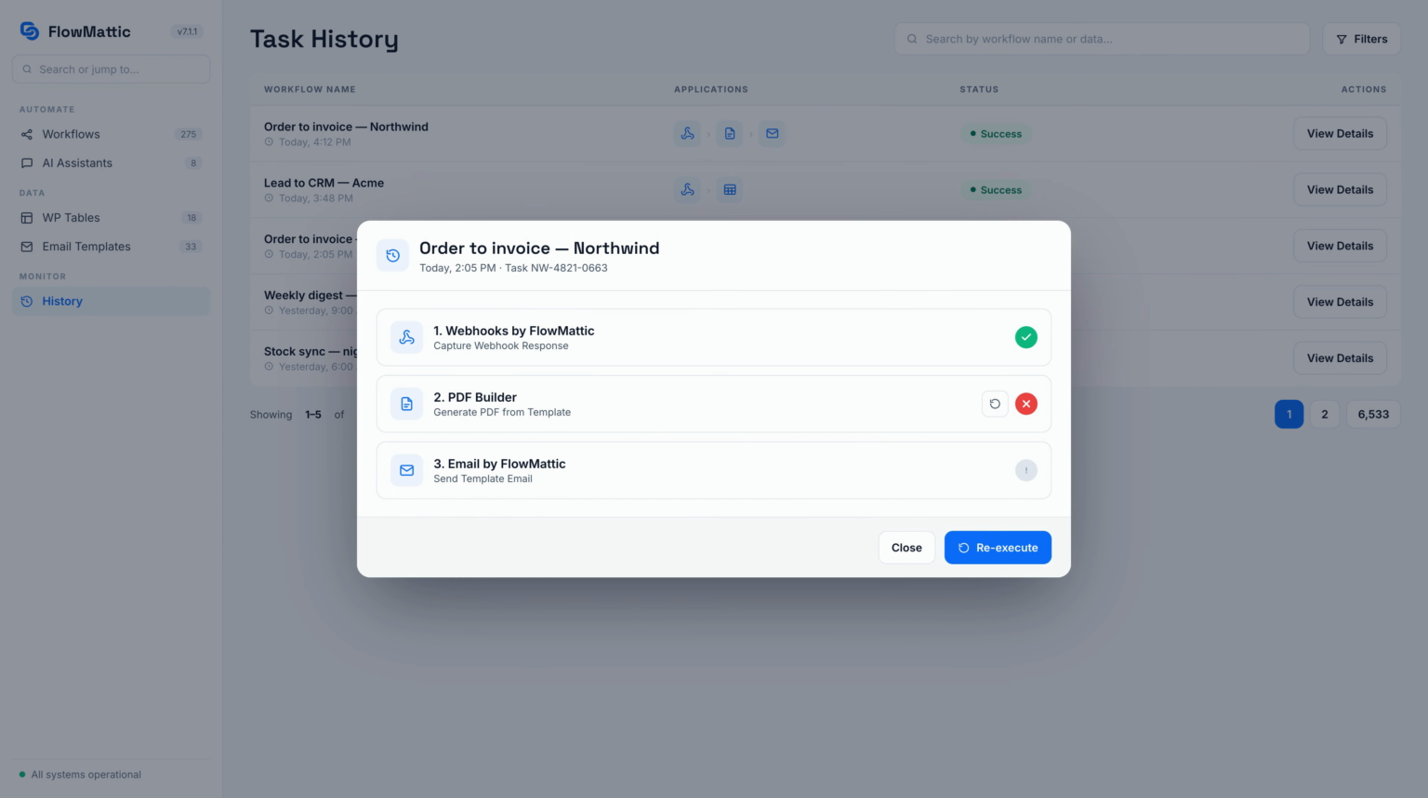Now you've found it, you don't rebuild anything. Hit the rerun icon on that one step, and the workflow carries on from there.